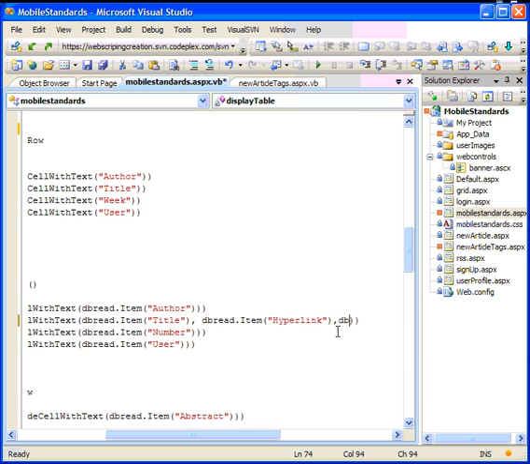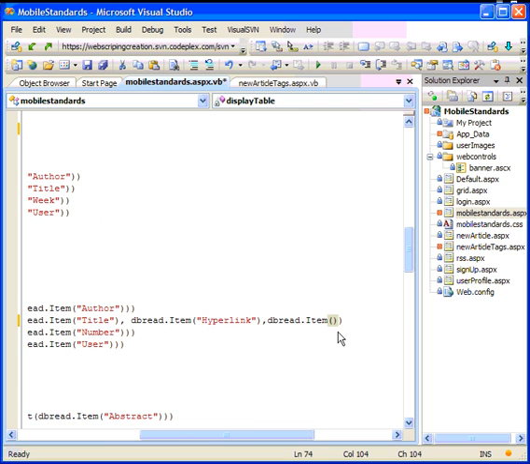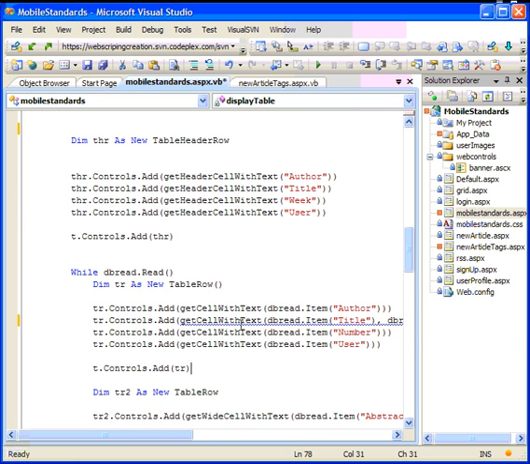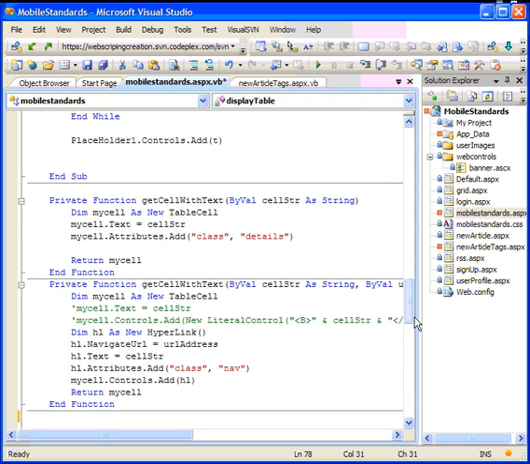So comma dbRead.Item("ID"). Okay, so now we're passing three parameters. Of course, now at this point it puts a little blue line underneath, which indicates that that's not allowed, because we don't have a function called getCellWithText which takes three parameters. We can easily make that.